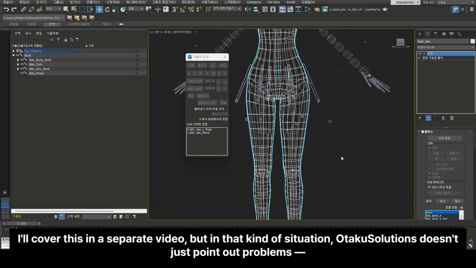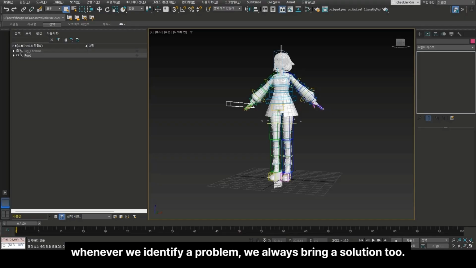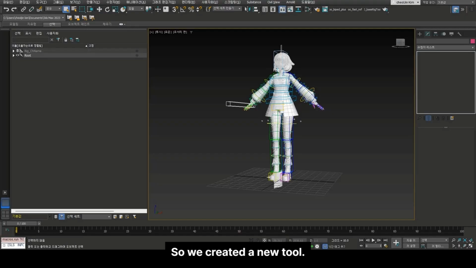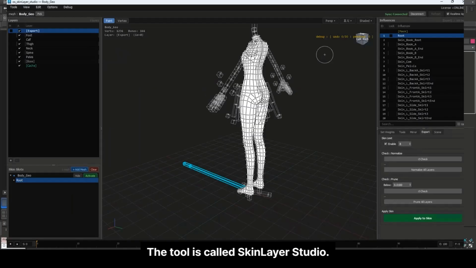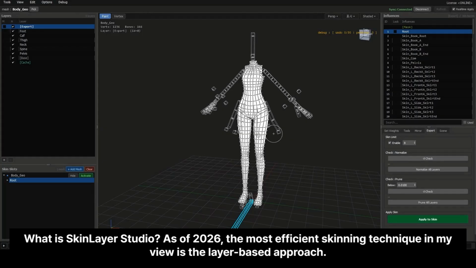I'll cover this in a separate video, but in that kind of situation, OtakuSolutions doesn't just point out problems. Whenever we identify a problem, we always bring a solution too. So we created a new tool. The tool is called SkinLayer Studio. What is SkinLayer Studio? As of 2026, the most efficient skinning technique in my view is the layer-based approach.